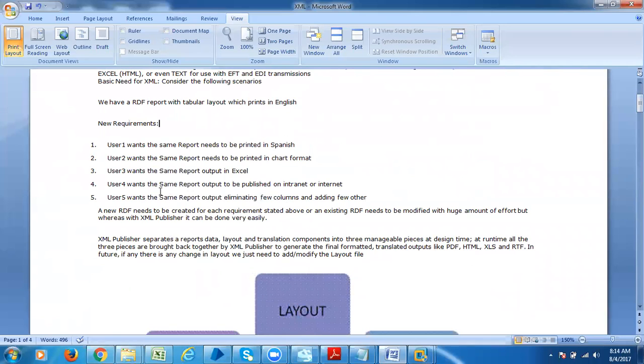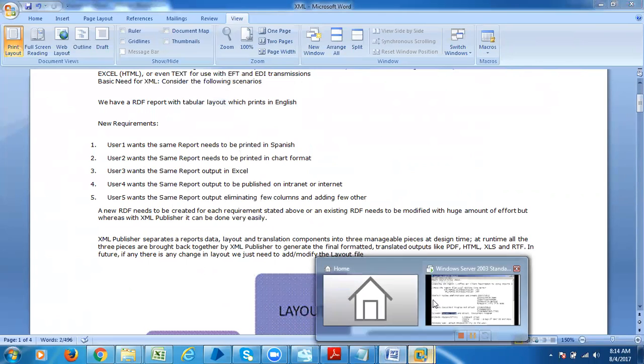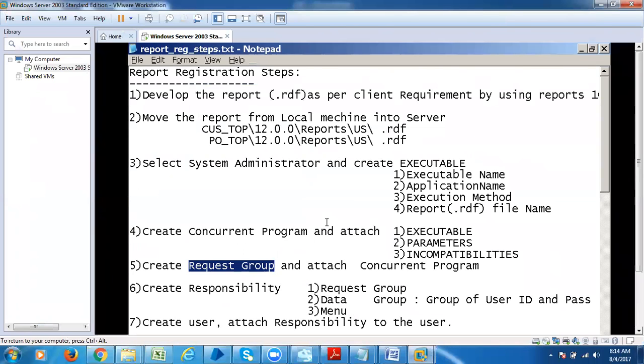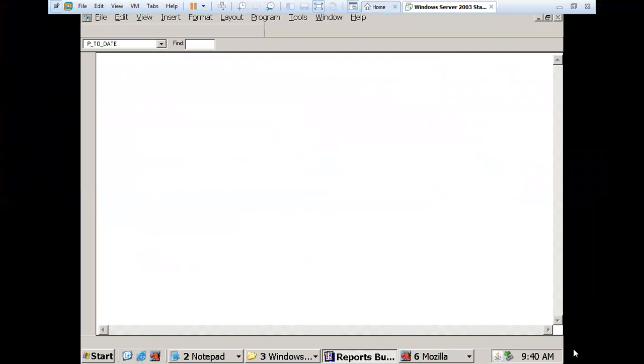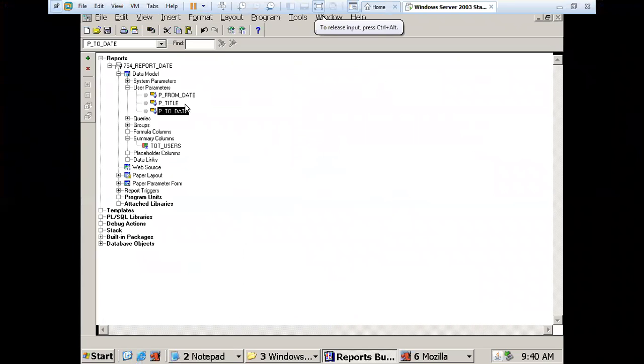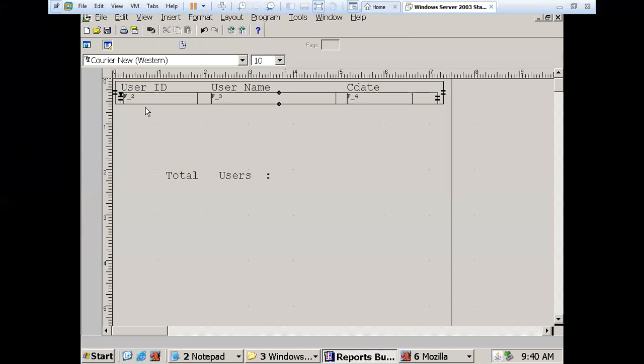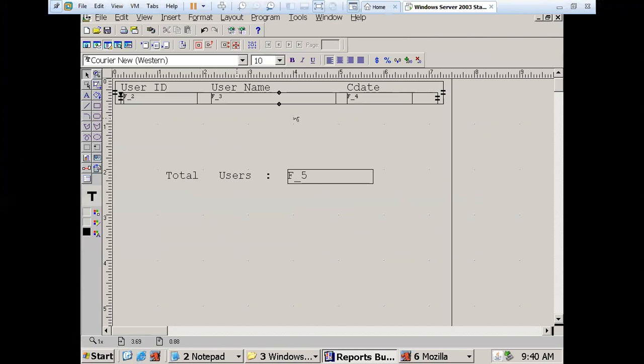Why we need XML Publisher is, let's say there is a requirement. For example, if you don't have XML and you are using Oracle Reports, and your layout is also designed in Oracle Reports, how will you design the reports? Generally we open Report Builder, define parameters, go to the data model and design the layout. This is what happens.